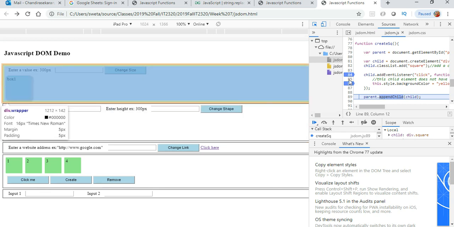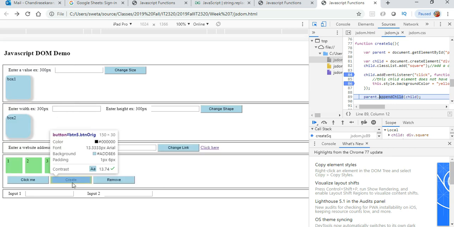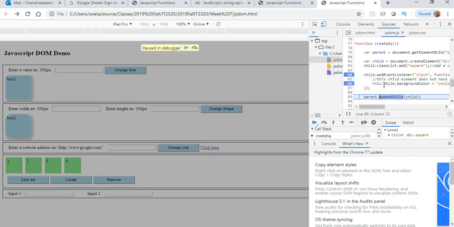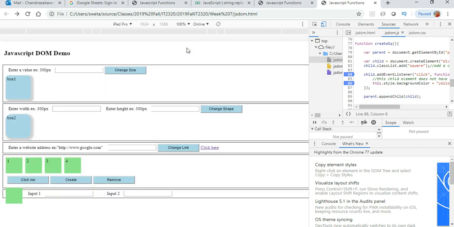So I have my breakpoints on line 84 and line 86. When you click on this create button to create a square, it will hit line 84, but not line 86, because line 86 will be executed only when there is a click event. We have not clicked on the square that was created dynamically yet. So we hit this line, but not this line, which is exactly how it's supposed to be.